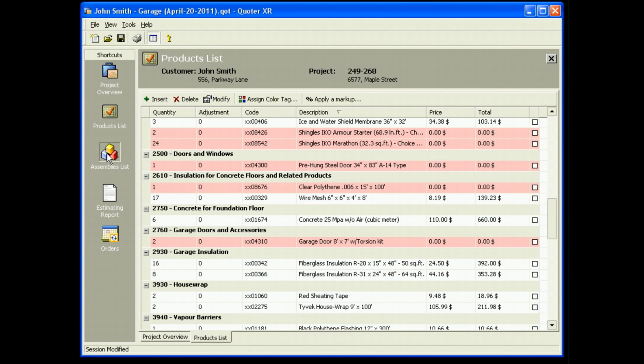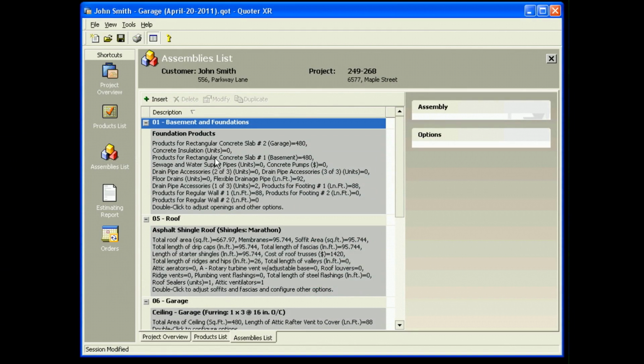After that, we've got the assemblies list. This is maybe the heart of the Coder software, because when you insert an assembly and input some values and some options, this is what will generate the products in the product list.